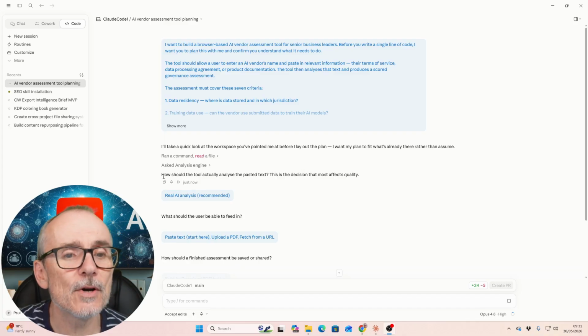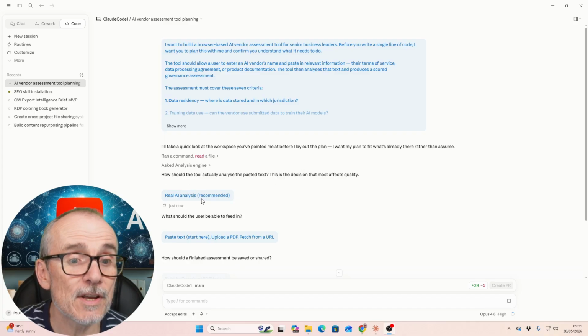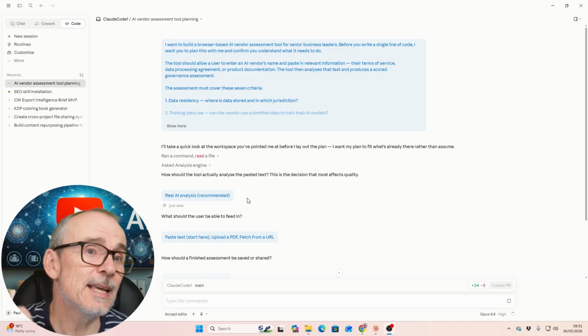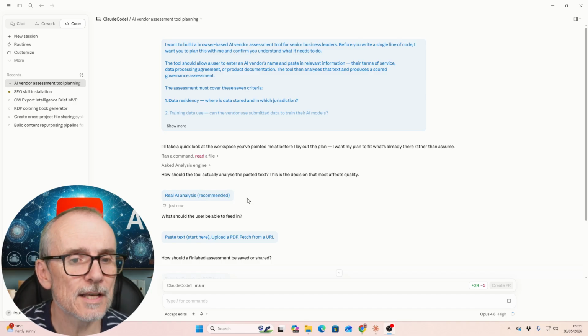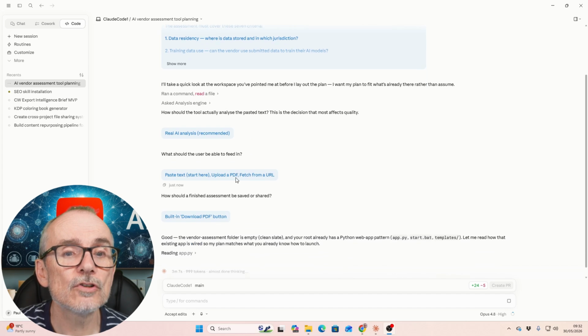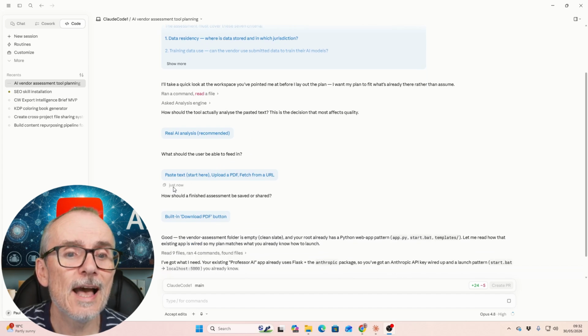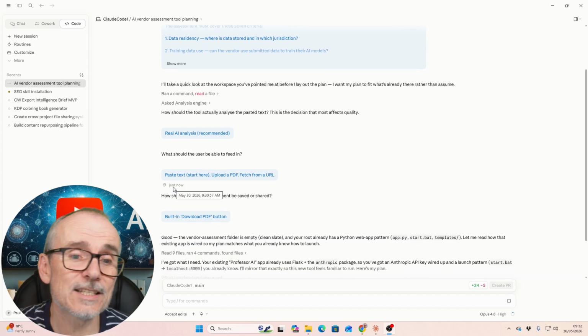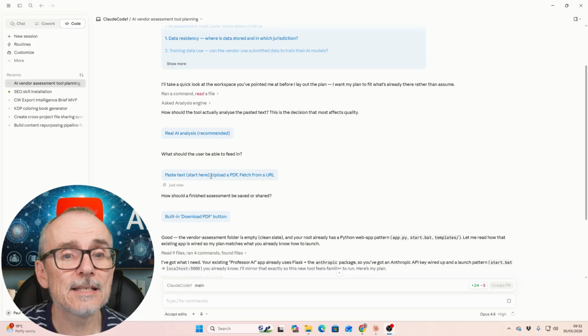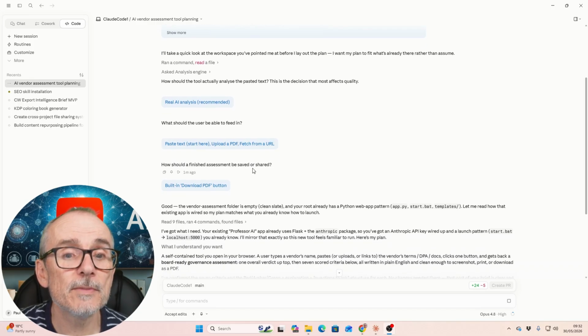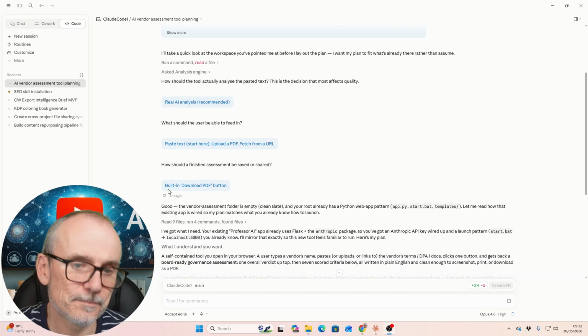It said, how should the tool actually analyze the pasted text? And I said, real AI analysis. It did offer me keywords and those sorts of things, but that was the recommended. What should the user be able to feed in? It gave me a choice of things and I selected them all. So paste text, upload a PDF, fetch from a URL. And should the finished assessment be saved or shared? And I said, build in a download PDF button.